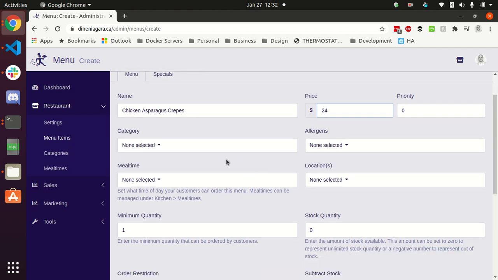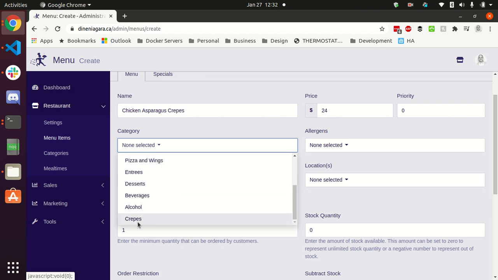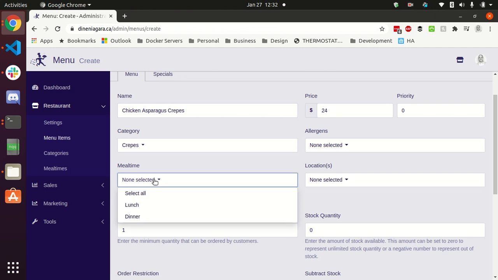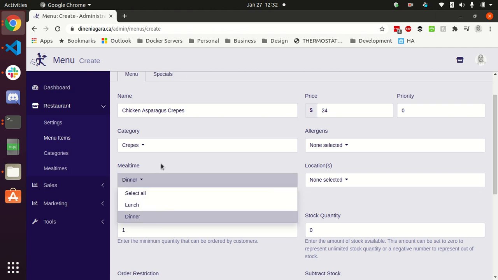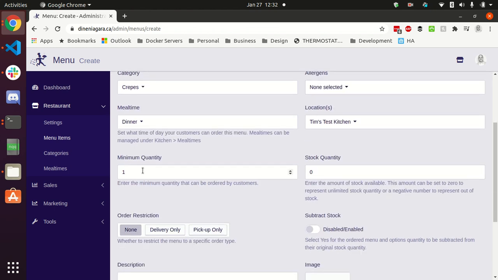In this case, I'm going to select the category that I've put in there of crepes. I'm going to set this to be only available at dinner time because I've set up a meal time on my system. If you don't have differing times, you can leave your meal time to be completely blank. Then I'm going to go to my locations. I have to specify that it is for my restaurant. Minimum order quantity. If there are items that you have that you only sell as pairs or 4 or 6 at a time, you can set that here.